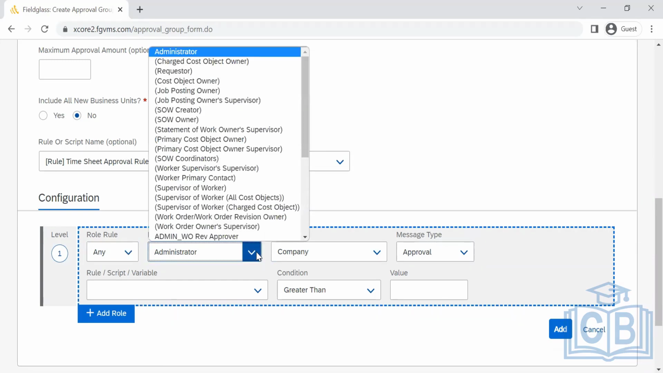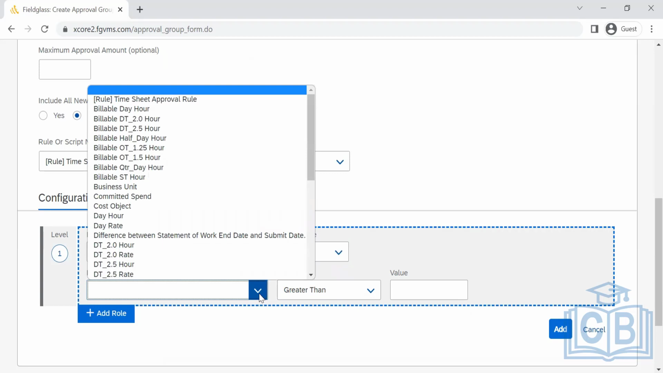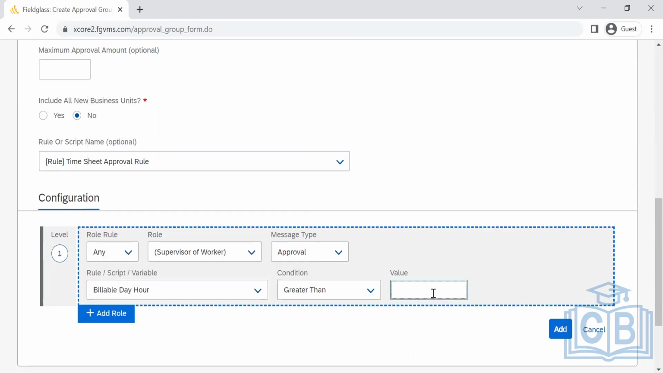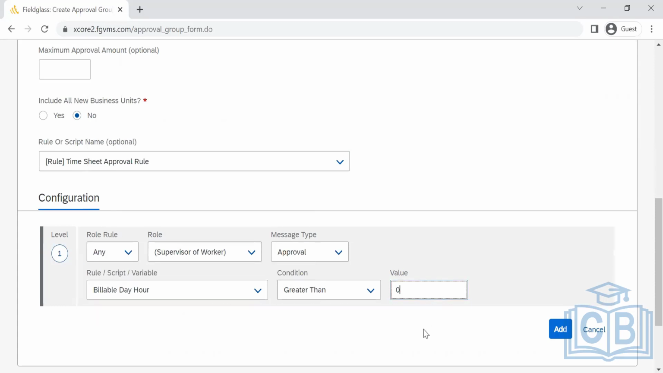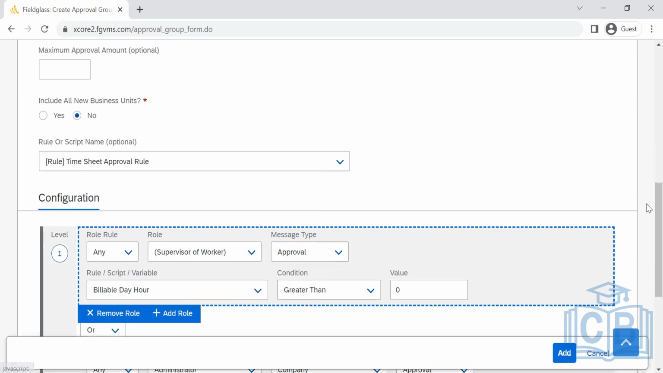Who should be the one who is doing it? Supervisor of the worker. It's an approval. It's not an escalation. It's an approval. Billable day hour greater than 0. Okay, so we can even add an additional one.